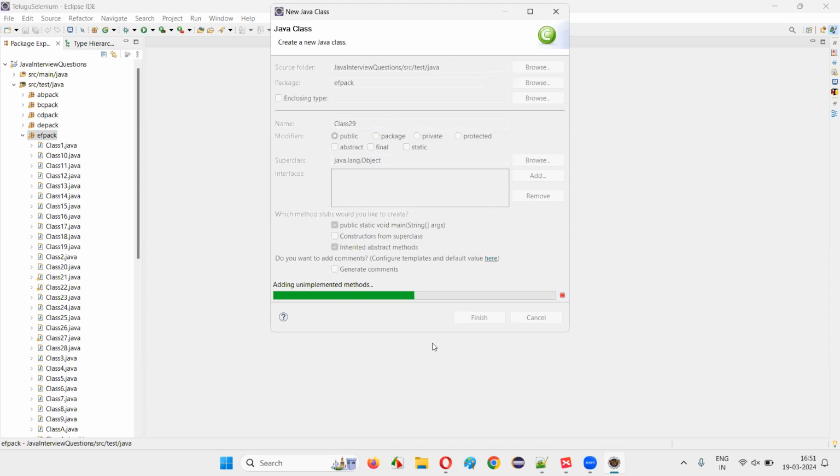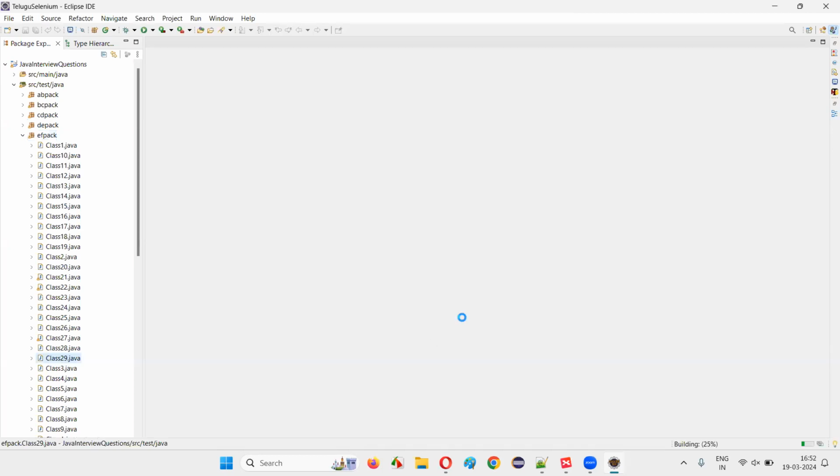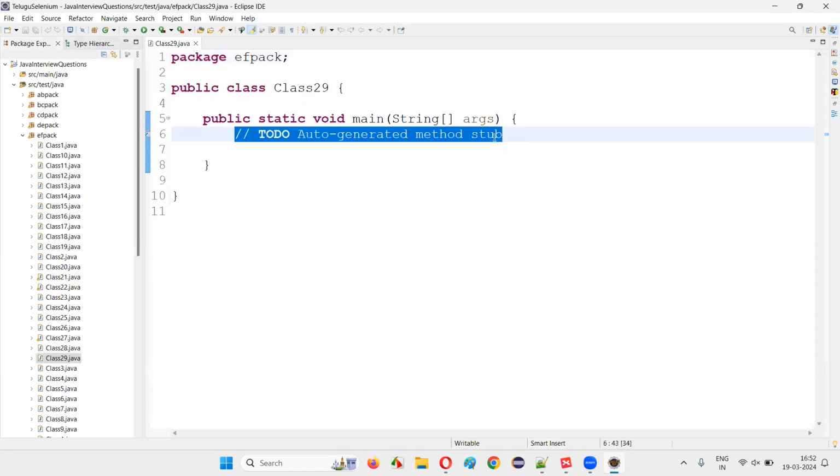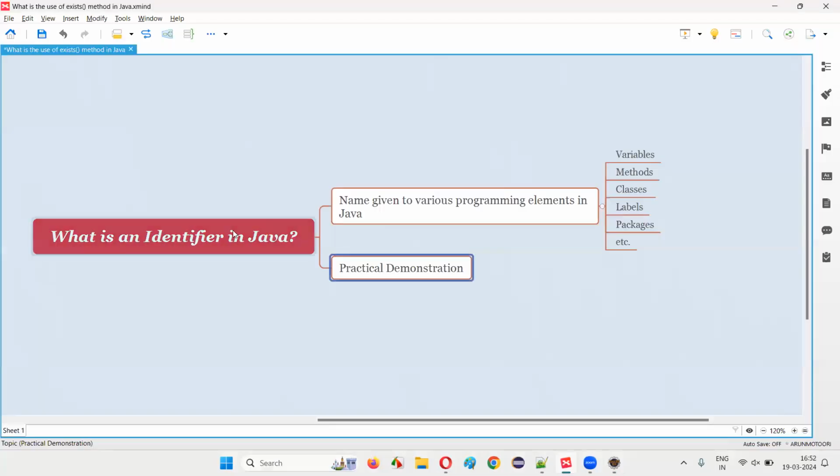Click on finish. Once the class is created with the main method, inside that, first I'm going to name a variable. I'm going to give examples of different identifiers in Java: variables, methods, classes, labels, packages. Once you name them, we can call them identifiers. One by one, I will name them and show you how they become identifiers.